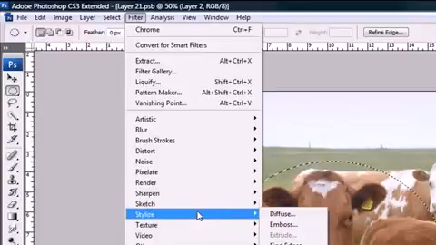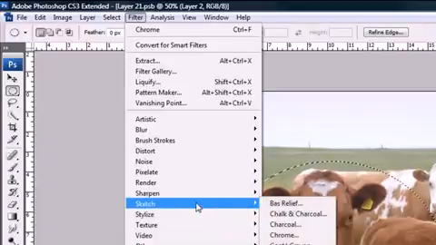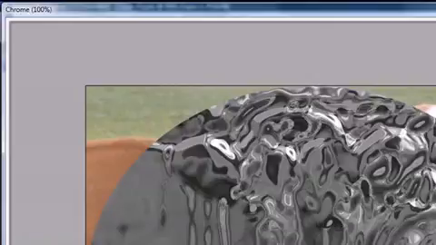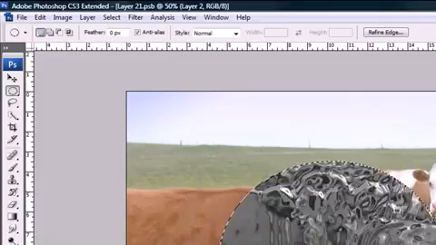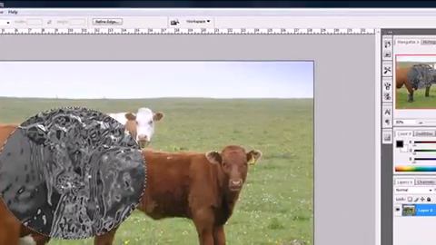Filter, Stylize. Let's use Sketch Chrome. That's a good one. So looks good. And now we have a filter applied to the cow's head.